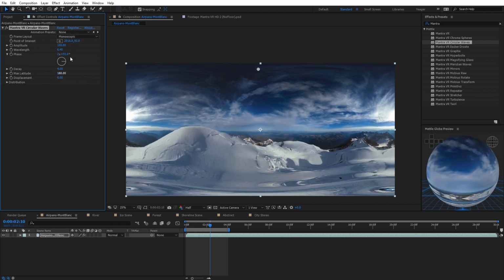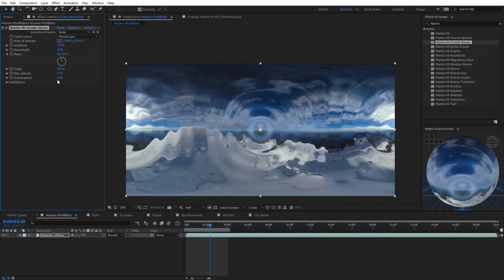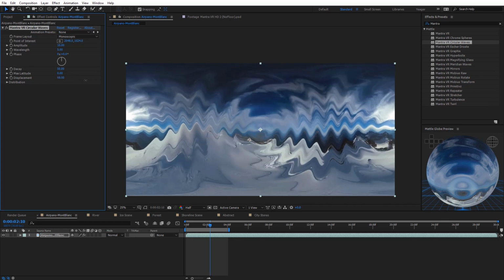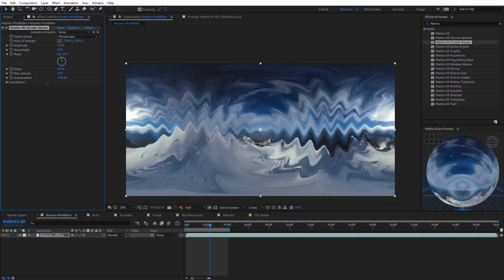I'm going to go ahead and reset this to show you the displacement. So the displacement essentially adds a little bit of a twirl to the circular waves. You can see what happens when I increase that either to the positive or the negative side.